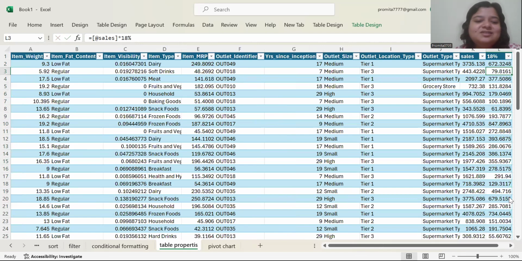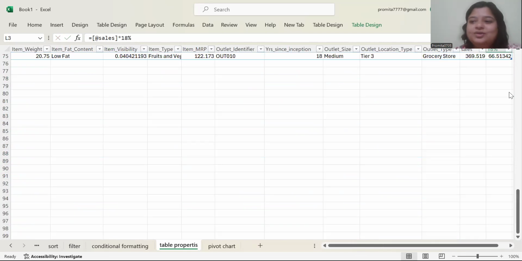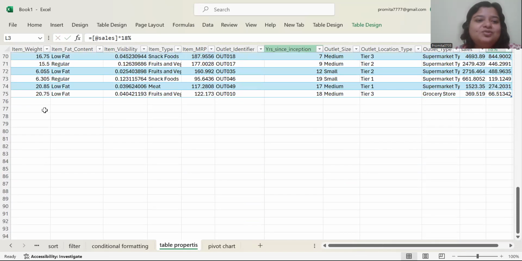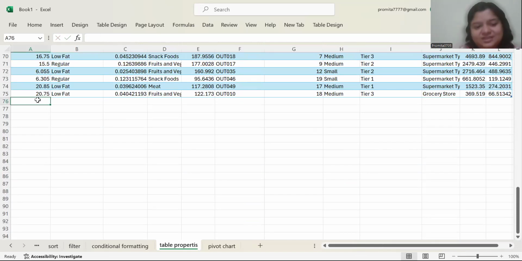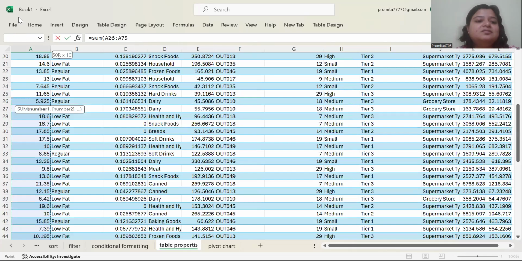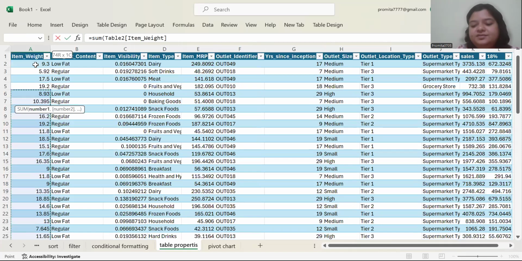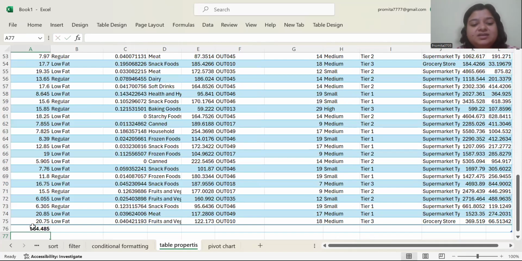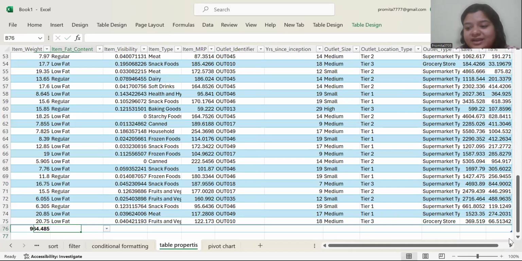Now suppose I want to do the row total. I'll go to the last row, cell number 76. Cell number 75 was my last cell. So I'll go to the 76th row and put a formula equal to sum and select the whole column. See, it is giving me the sum. And now I click on any cell.